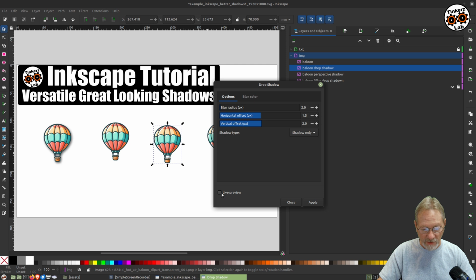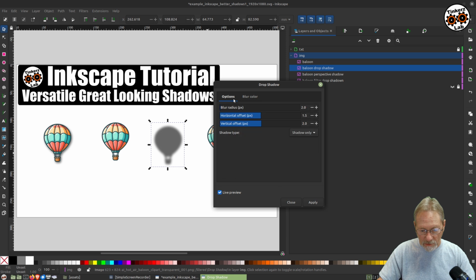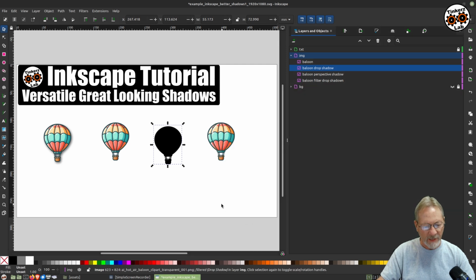Okay, and do a live preview here. And my blur radius, I'm going to set to 0. I don't want any blur on it at this point. My blur color I'm going to set for full opacity, 100% opaque, so it's like a solid black profile of my original image, and that's what I want. I'm going to select apply. I'm going to close that out.